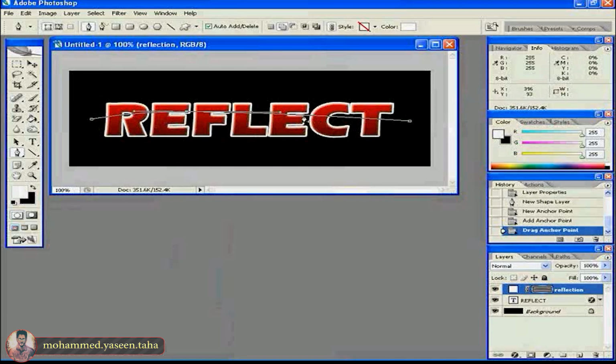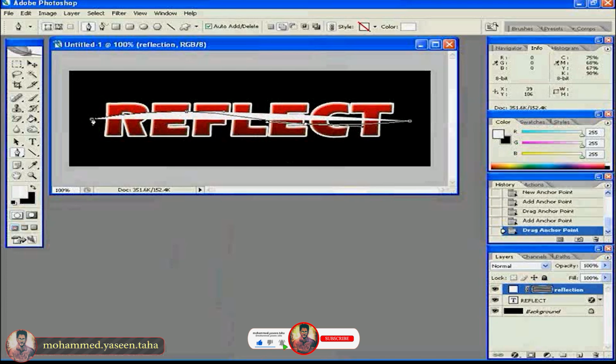Alright, then let's create another point about 2/3 of the way across. We'll just click on the line to add another point there, and then hold on to Control and drag that point down. So now we have this nice little wave going on here.